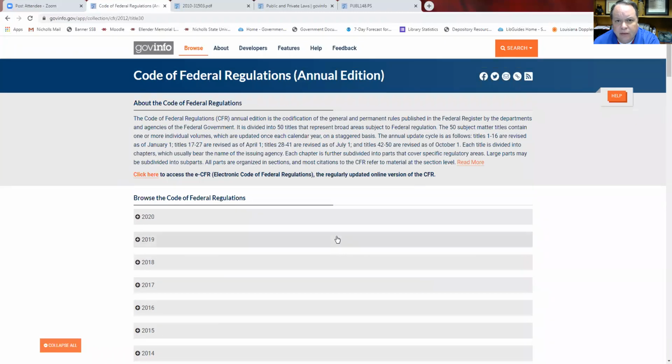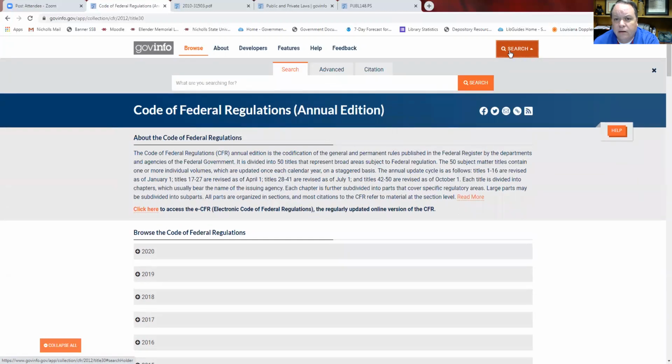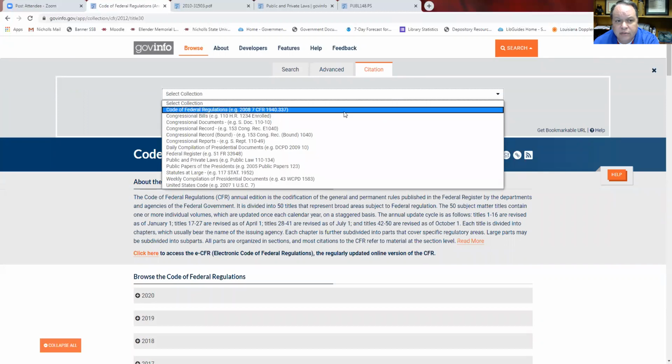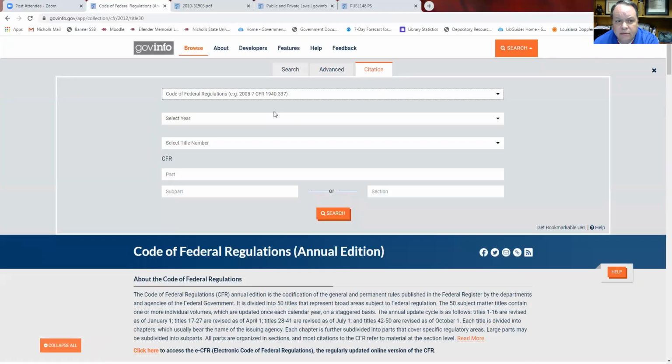Now, you can also search for that, and it may be quicker. If you don't want to do all the clicking and drilling down, another way is that you can search. So I will show you how to do that here. What you're going to do is go up to the search button here. And then, assuming that you have the citation information, we're going to go over to citation, and then we're going to choose the collection. So we're going to choose Code of Federal Regulations.